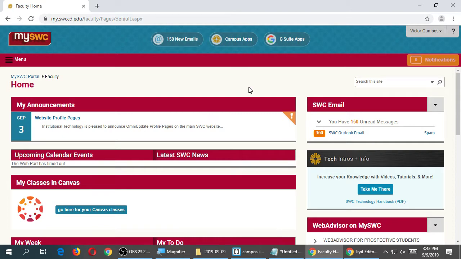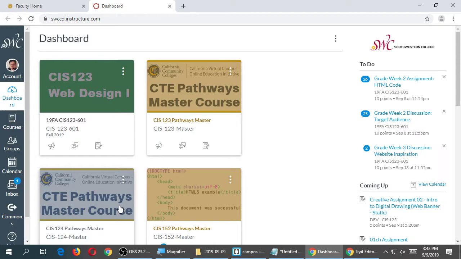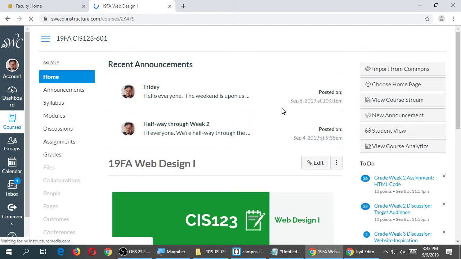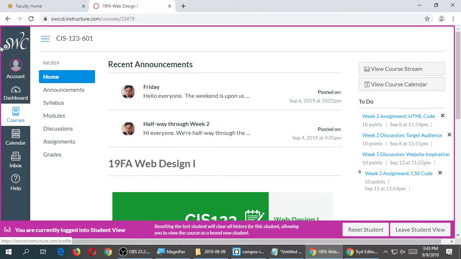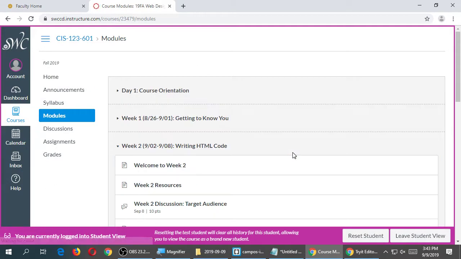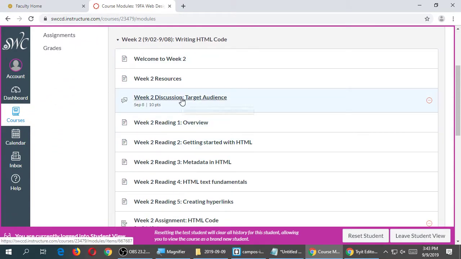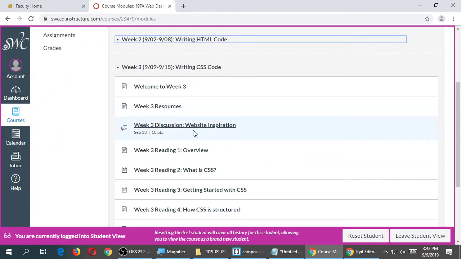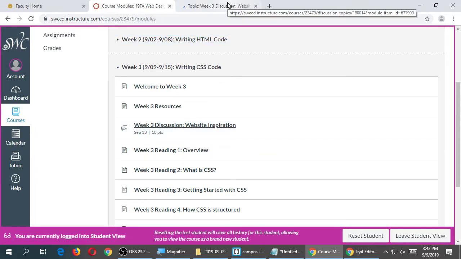There's this discussion that is a little theoretical for when you make your websites as we go throughout the course. Ultimately, we're going to make a variety of websites in this course. We have 16 weeks. We go through it little by little. And we've got two assignments this week. There's the week three website inspiration. That is 10 points due this Friday.